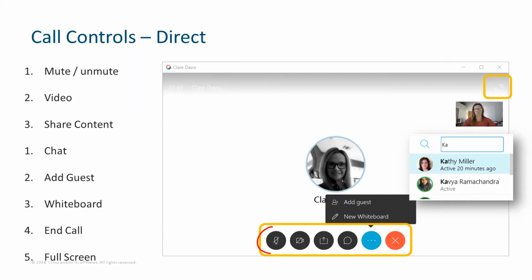You can mute and unmute, turn video on and off, share content, applications, or your screen. And you also have a chat bubble, and the chat bubble will take you back to the messaging area. You've got a More Options button where you can add a guest or create a new whiteboard that you can work on together. And in the upper right corner is where you can go into full screen. And when you're done with the call, simply hang up by clicking on the big red X.